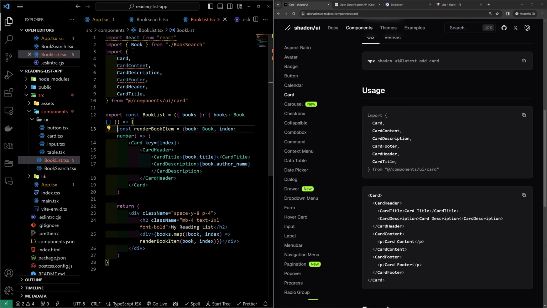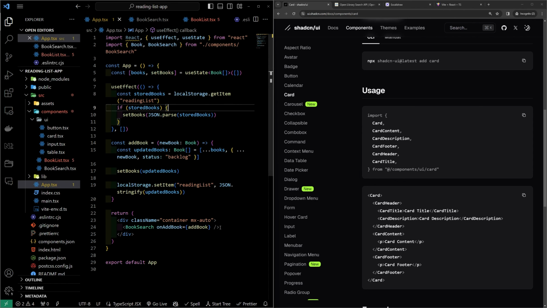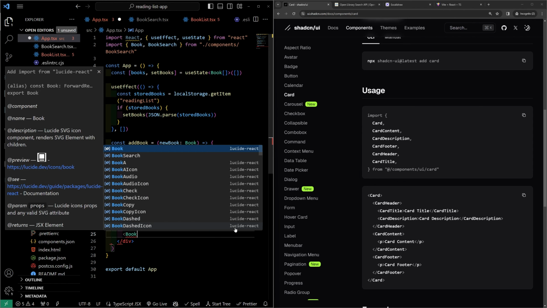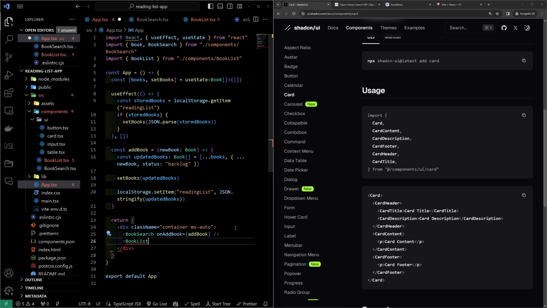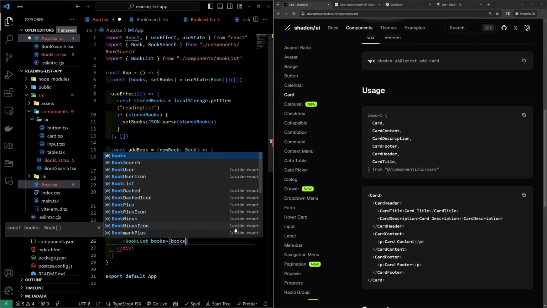I'm going to save that, and I'm going to head back to app. And I'm going to need to import the book list component here. And this is going to take in, as we said earlier, the books, like so.